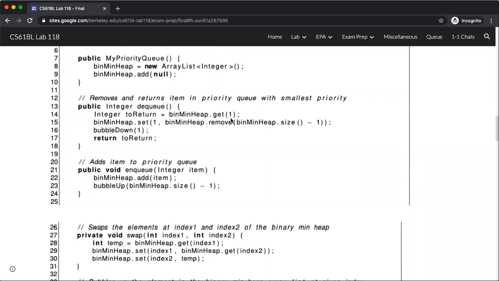So we first get the element at index 1 in our array. And remember, this is going to be the item in our priority queue with the smallest priority because we always fill in our array representation from index 1, all right? So this is corresponding to the root node of our binary min heap. Then we swap the root with the bottommost rightmost leaf node value, okay?